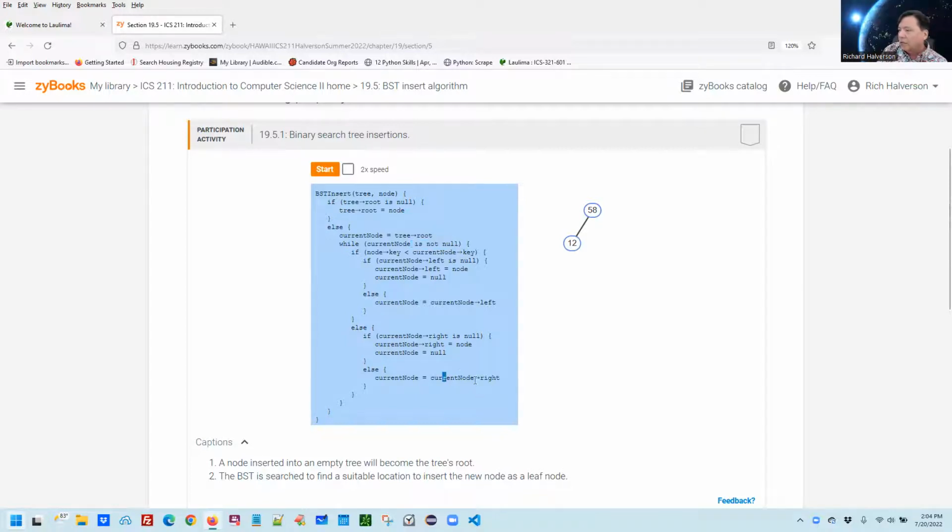Otherwise, we traverse down the right node, and we keep on either traversing down the left or the right. We keep on traversing down the left node if the current node is greater than the one we're trying to insert, or we traverse down the right child, the right subtree, if the current node is less than the node that we're trying to insert, until we find an open spot.